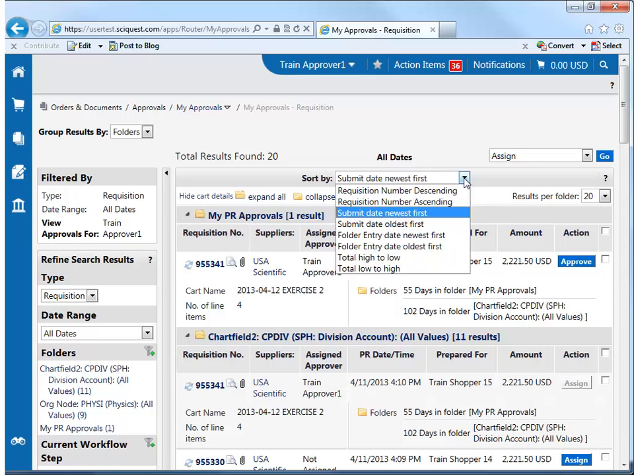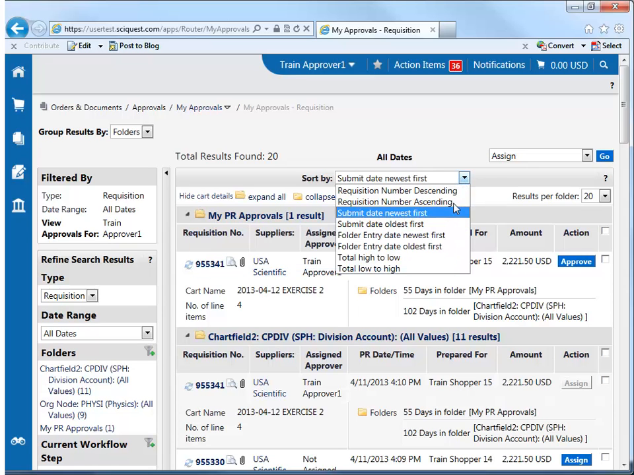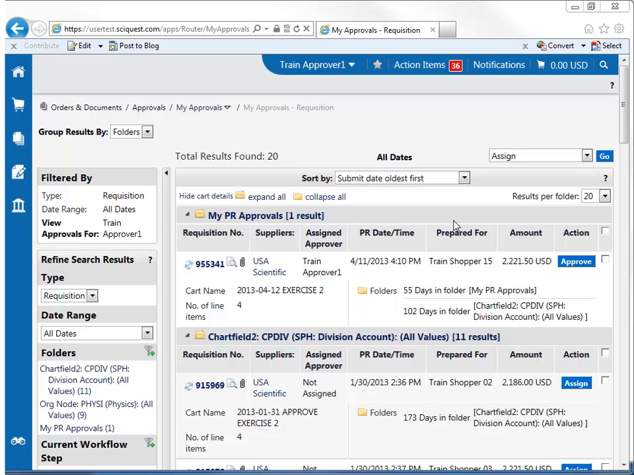It is recommended that you sort by requisition submit date oldest first. In other words, work on the transaction that's in your approvals queue the longest. Each folder then displays transactions with submit date oldest first at the top.